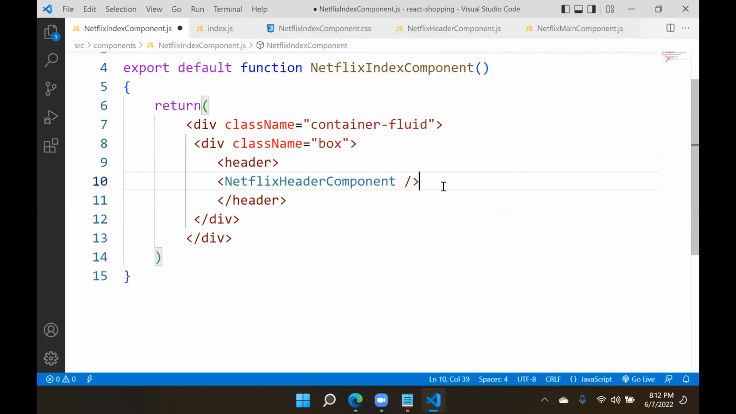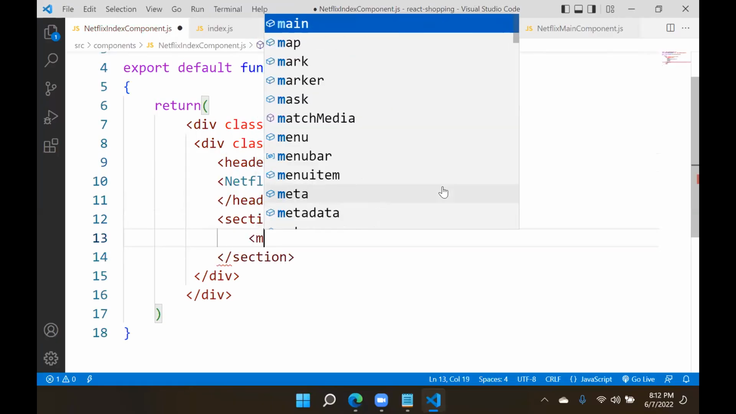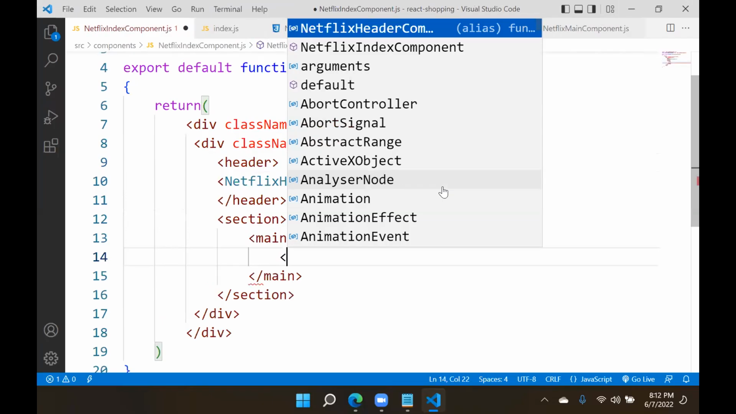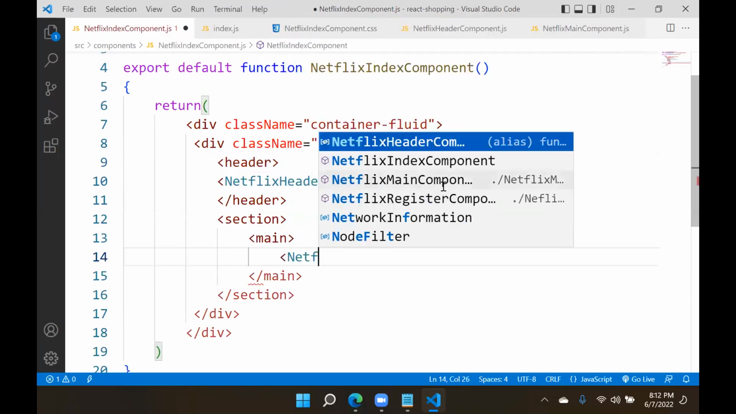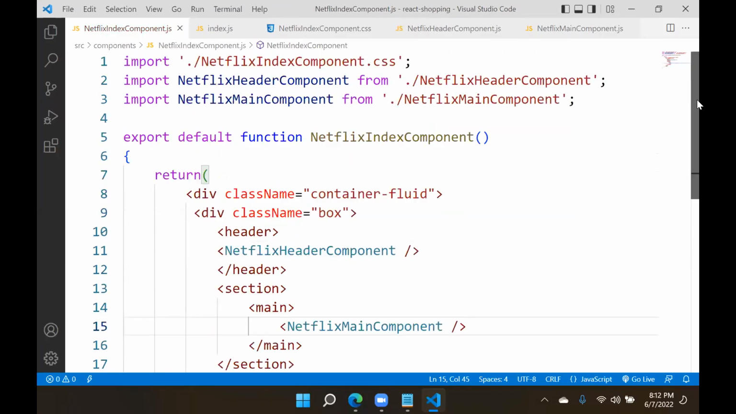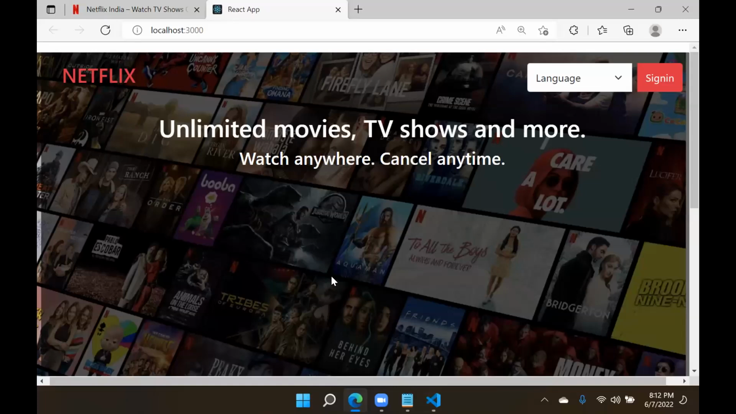In the header you can keep your header component, and you can create a section. In the section, we can create a main. In this main, we can access the Netflix main component. It will import that automatically here. Netflix main component is defined here. Now you can see the main is here.